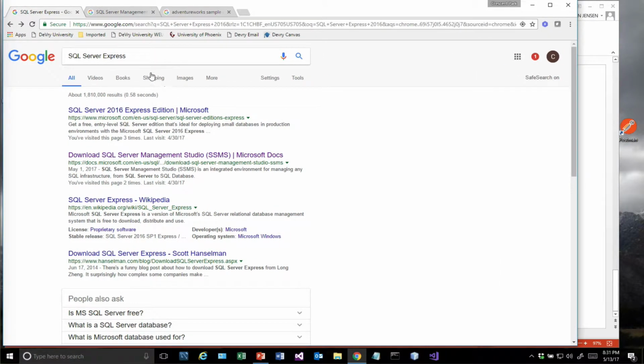And if I do a Google search for SQL Server Express, I notice that what comes up is SQL Server 2016 Express Edition. So the Express Edition of SQL Server is free. It's pretty much a full-blown version of SQL Server. It's limited in its capacity, but it's a great tool to learn on because it is free.